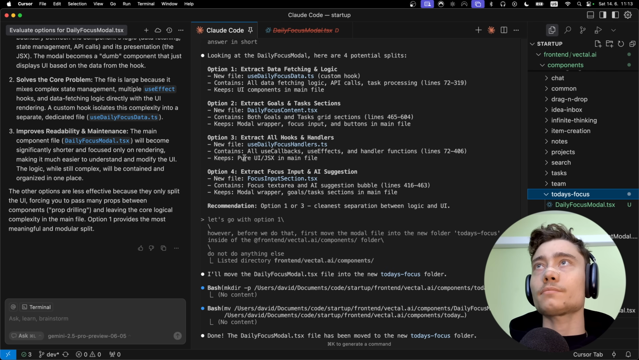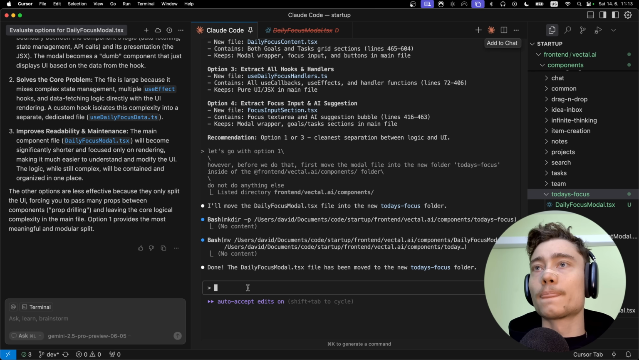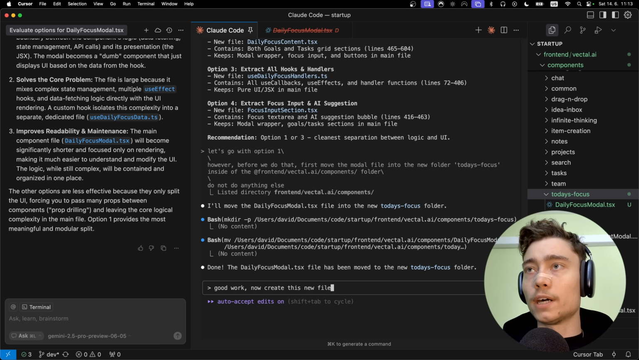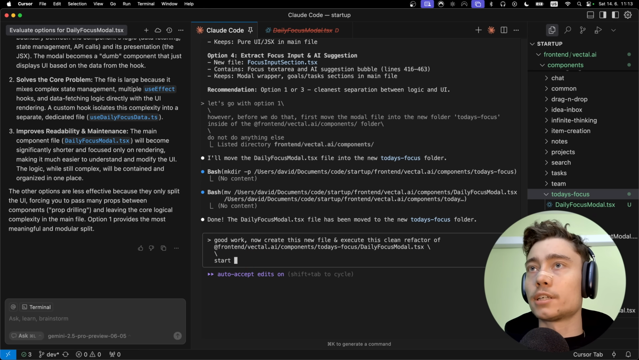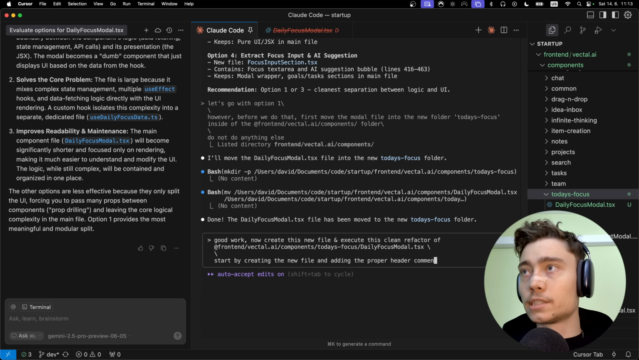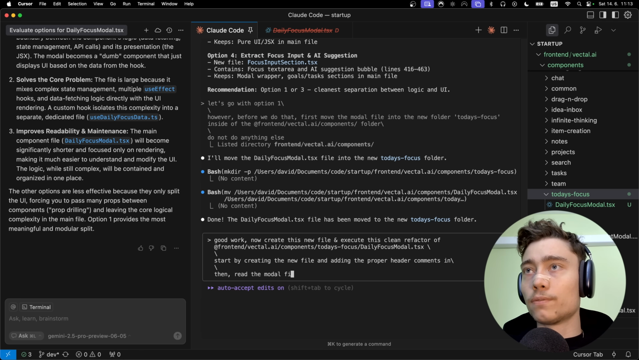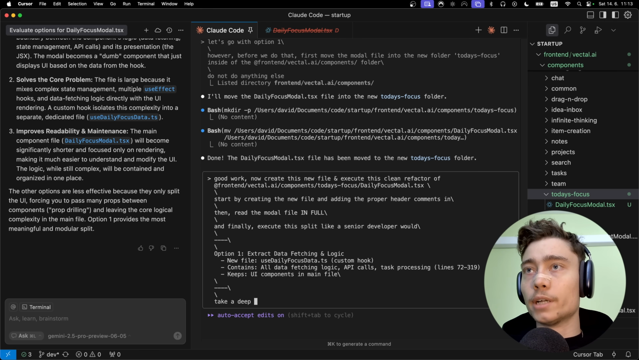So now say, good work. Now create this new file and execute this refactor of daily focus modal. Start by reading the modal file in full. Start by creating the new file and adding the proper header comments in. Then read the modal file in full, and finally execute this split like a senior developer would. Remind it of the plan. Take a deep breath and get to work. Do not do anything else.